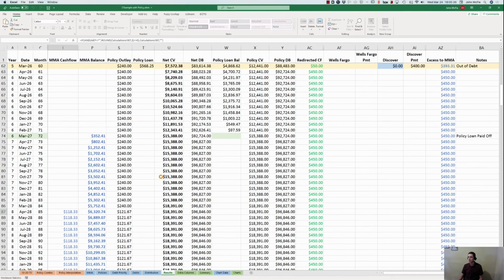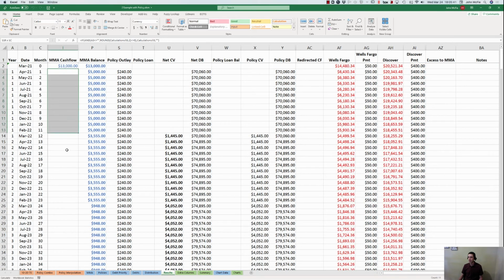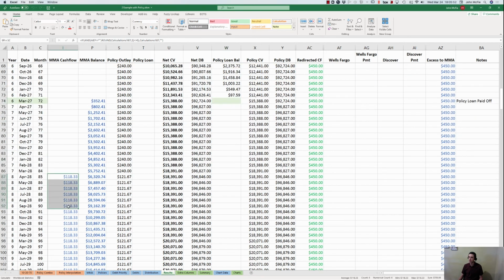And now let's go back and look at the results. Scroll up to the top again. Very nicely, that cleaned out this column. We still have our reserve. We still pay off the debts in the same amount of time. Policy loans still paid off at the same point. And this $118 now comes into our Money Manager account beginning month 85. So we have an apples to apples comparison as far out here as we want to go.